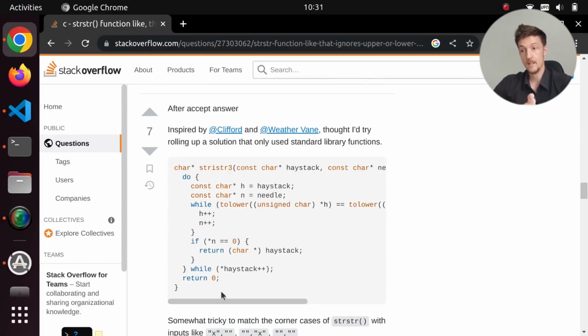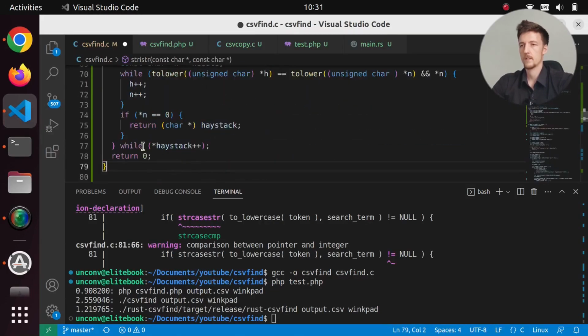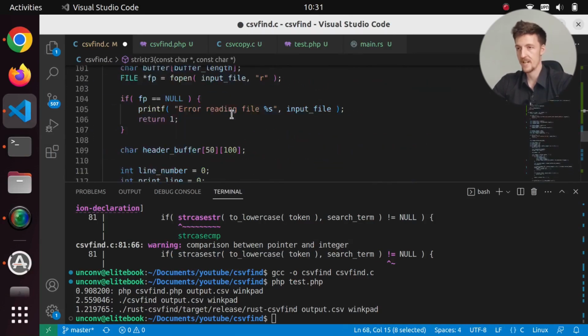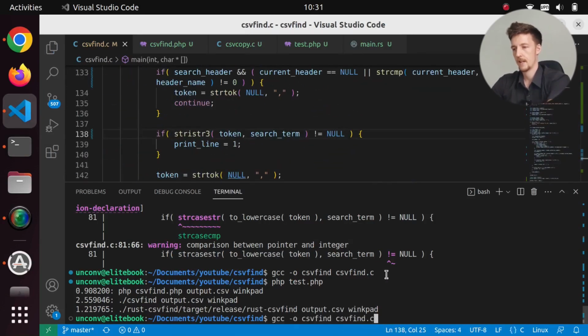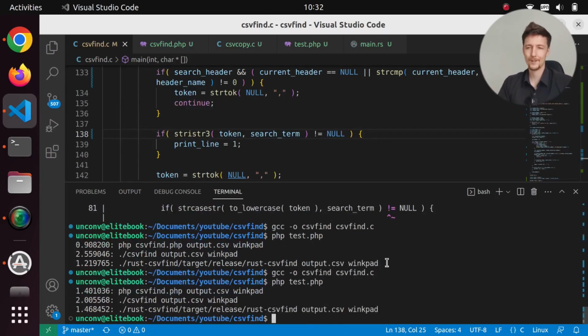And then someone else had made their version. So let's copy this one and see if this works. So paste it in here and let's use str3. So put it there and then compile this and then run the test. And again, it is 2 seconds. It's faster, but it's still 2 seconds. And it's slower than PHP.